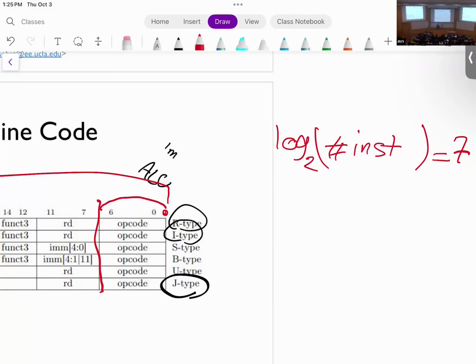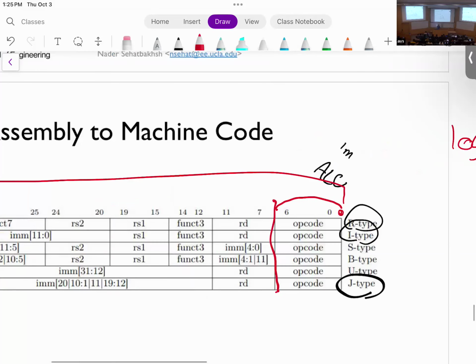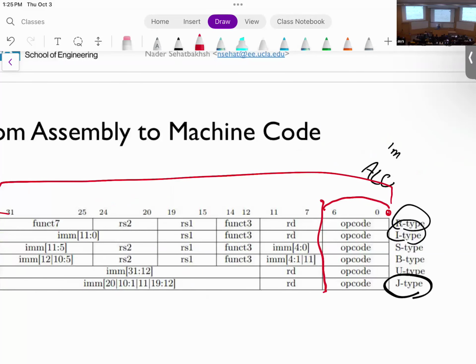So now, a question. This is 5, right? So it's not 4, it's 5 bits. 7 to 11 is 7, 8, 9, 10, 11. So 5 bits. So that's exactly why, right?